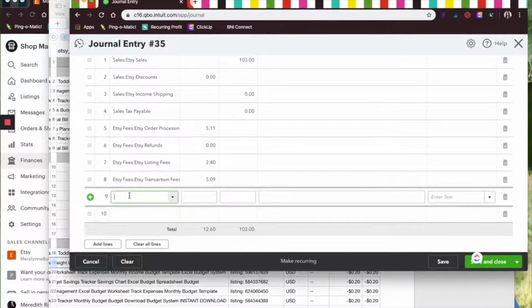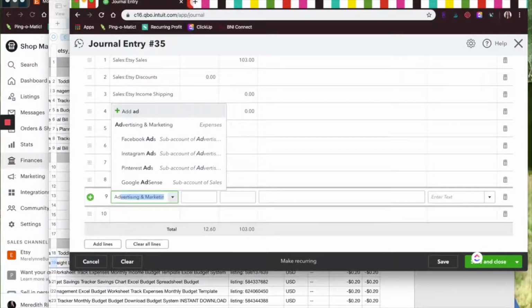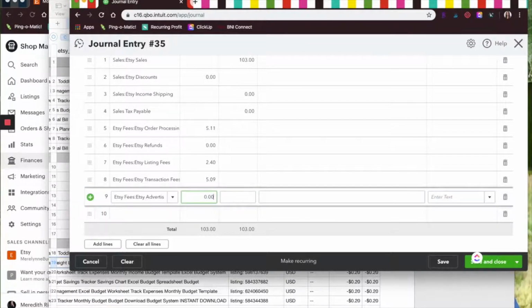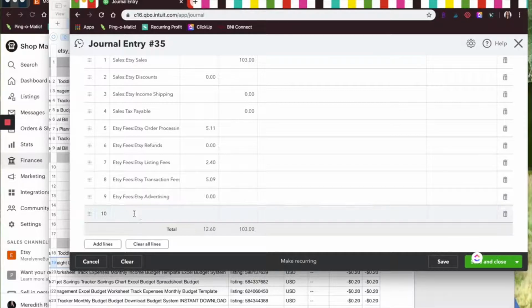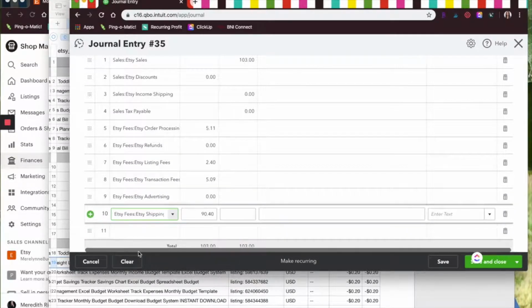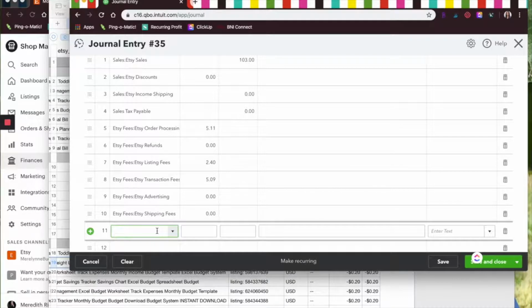And then if you had any advertising or marketing inside Etsy, so if you do any advertising on the Etsy platform, that would be what this is. And then if you have any shipping expense, any shipping fees, again, that would be a debit. I do not have any of that. And then the final will be your Etsy bank, the original account that we created. That is the final entry.